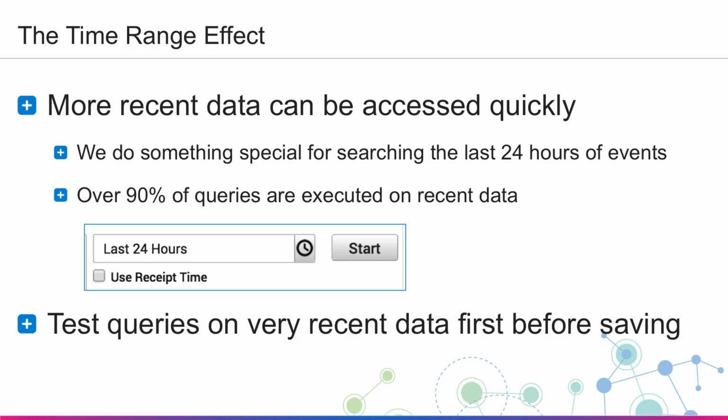And that brings me to the time range effect. More recent data can actually be accessed quickly. We actually do something very special for searching across the last 24 hours of events. Just to let you know, we basically use premium AWS EC2 instances to process these requests that are sort of beefed up with tons of compute power and solid state drives, which is why the queries for the last 24 hours will return really, really quickly.